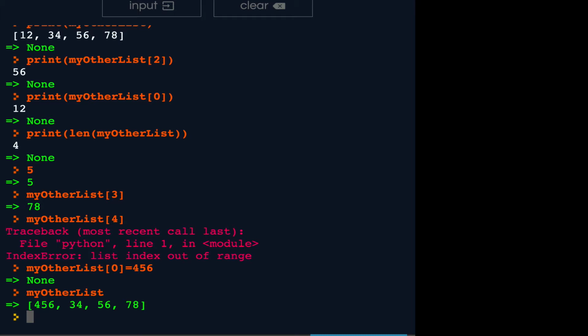And as I mentioned before, they don't all have to be the same type. In this list, you see that they're all ints, but they could be a mixed group of types. So in this case, we can do an integer, we can do a float, we can do a string, we can even do another list.